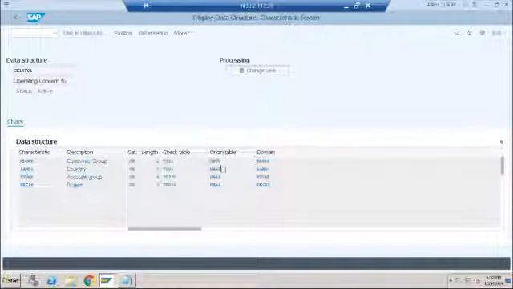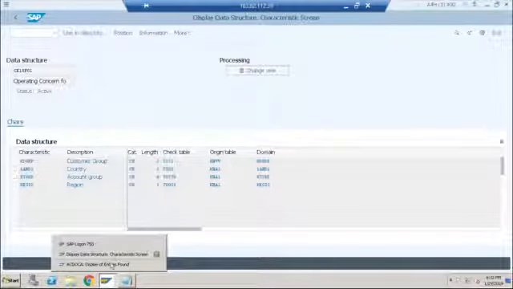But now, since it is taking from KNA1, and whenever you create a customer, by default it is first created in KNA1 itself, we have the country information and the region information, which is getting populated here correctly.